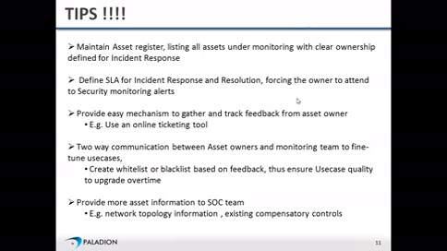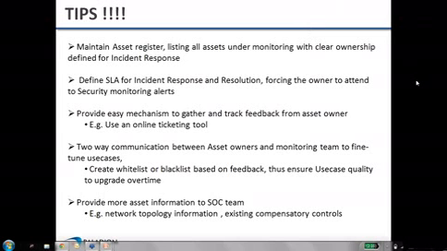Define SLA for incident response and resolution, forcing the owner to act on security monitoring alerts. So if we have defined SLAs for incident response and resolution, that will force the owner or the incident management team to attend to security monitoring alerts.